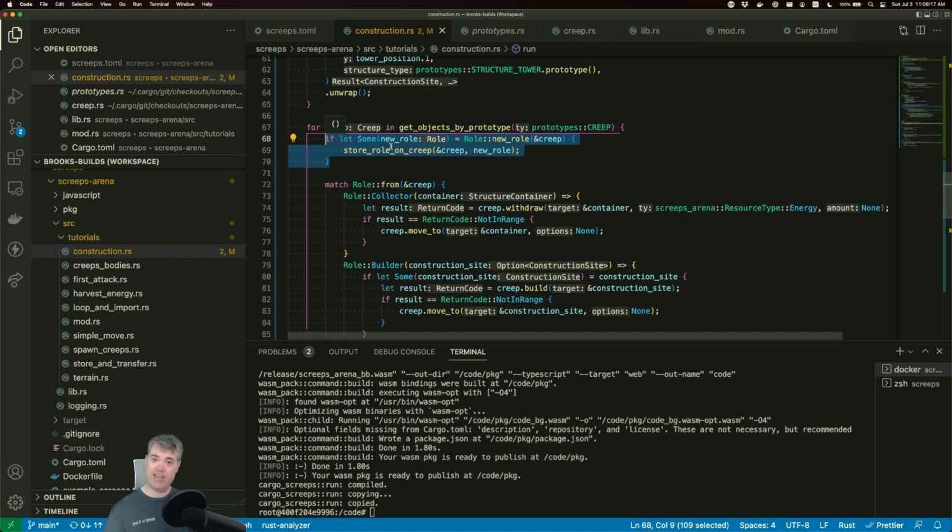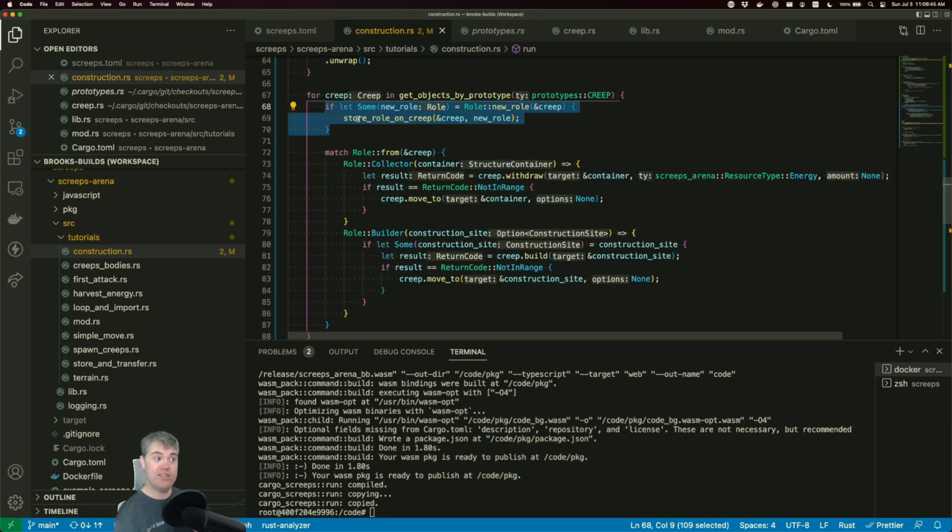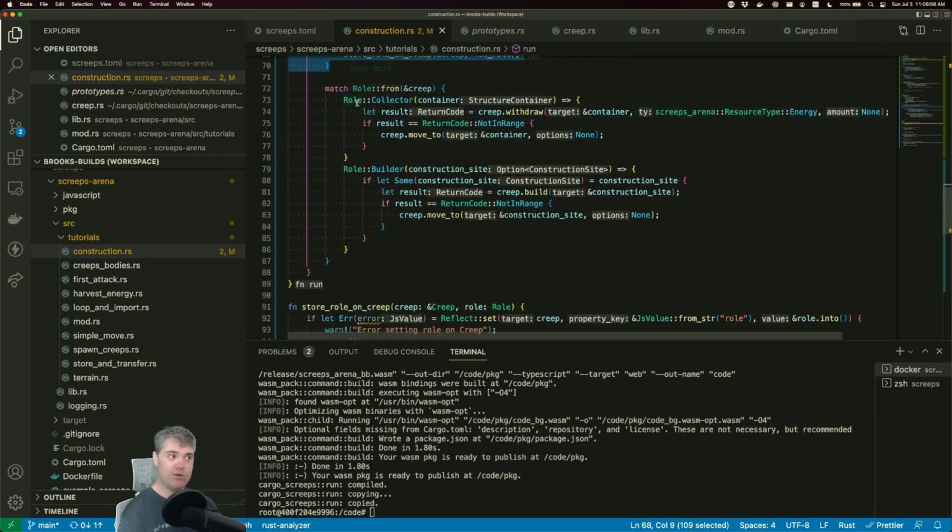That's checking to see, okay, the creep has no energy whatsoever. That means it needs a new role, and the new role is a collector. Or the creep has no energy, meaning that it's used all of its energy. Okay, it should be a, wait, I just did that twice. Collector, and then it has max energy. It's finished collecting, become a builder. Okay, great. So we get the new role. We store that on the creep using the Reflect API, which is a JavaScript API, so this is not just something made up for Rust. Then we figure out what the role is.